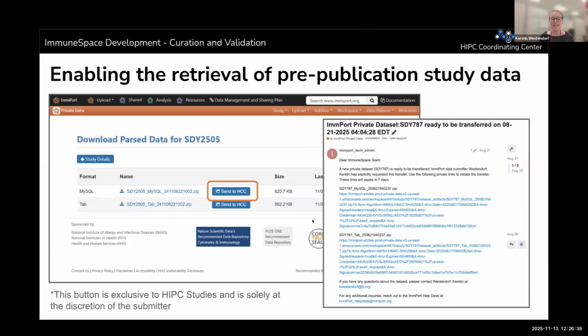So next slide, please. And this is how it looks. On the study details page, you will find, on the right-hand side, the option to download your parsed data from your study. And then the HIPC researchers have an additional button that they can use. When they click that, a copy of their parsed data is sent to the HIPC Coordinating Center, so to us, and then we can run the validations on that data.